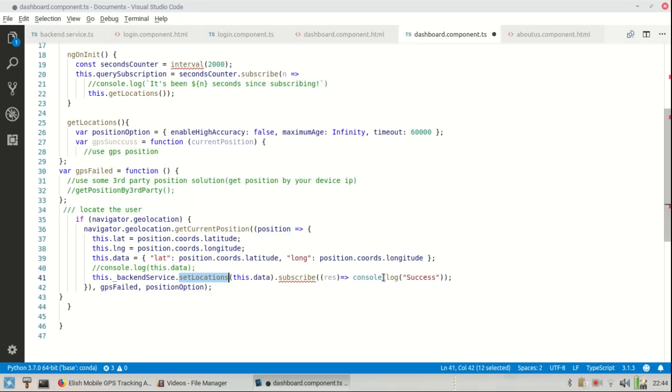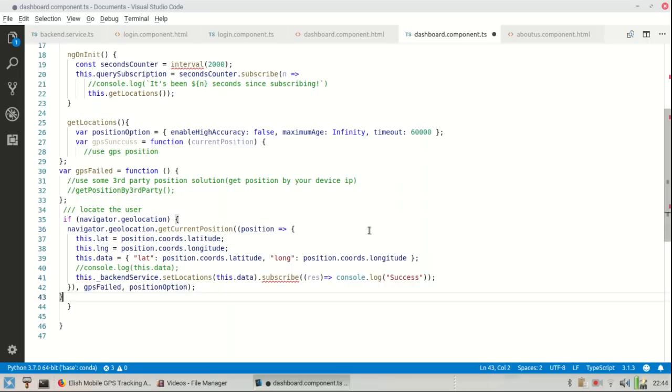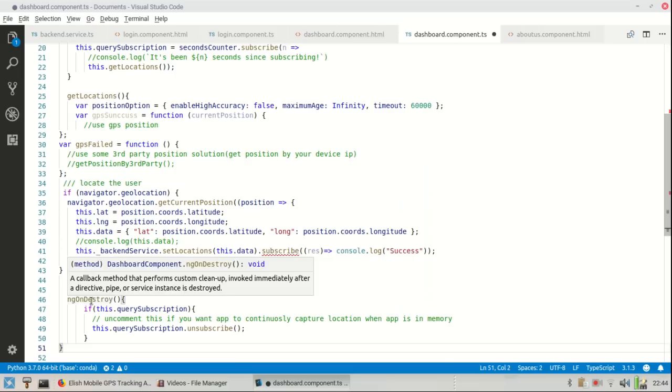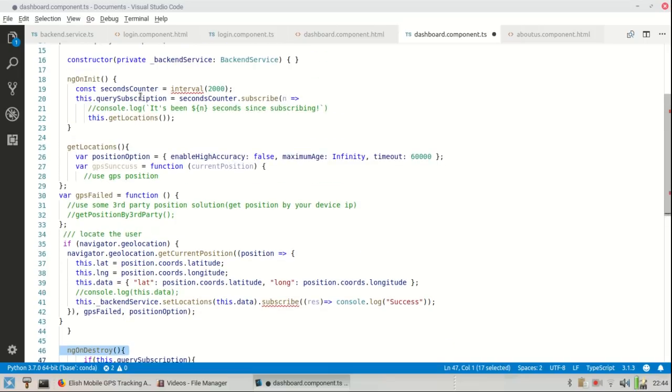Okay, so now let's go to dashboard.component.ts. Last part, you need to have the ngOnDestroy. Again, like the other code, once you subscribe to that, this is an observable query subscription.